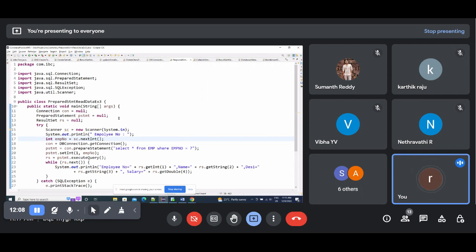In this line, I am taking the scanner, Scanner s equal to new Scanner. I am taking the input from the user, the employee number, and for that employee number I want to get the data from the database. For that, the first step is we need to get the connection. Inside this, registering the driver and getting the connection happens. This statement will return one connection to us, and I am storing that in the connection object.